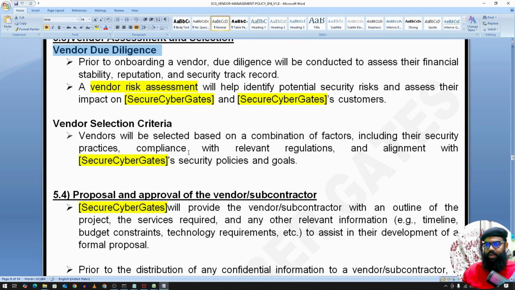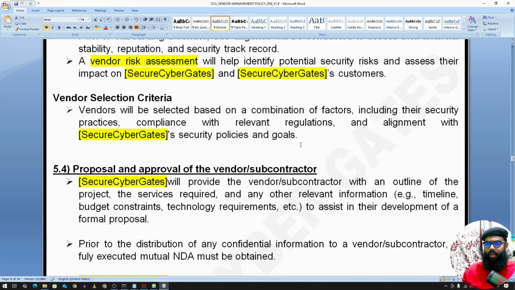Vendor selection criteria. These vendors will be selected based on multiple combinations of factors, including security best practices they follow, compliance with the relevant regulations, alignment with security policies and goals, and obviously the business requirements.